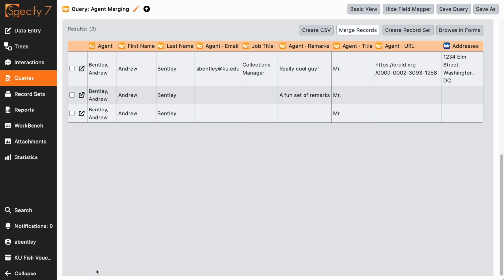but this can be any number of records, so this merging functionality does not restrict to just a certain quantity of records. You can merge 3, you can merge 10, and so on and so forth. But I'm going to select these 3 agents and click on Merge Records.